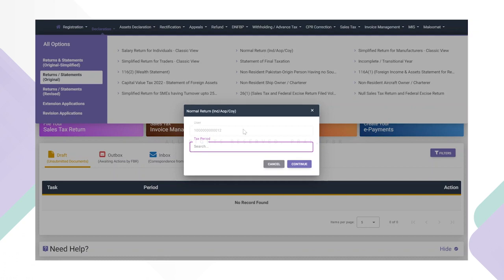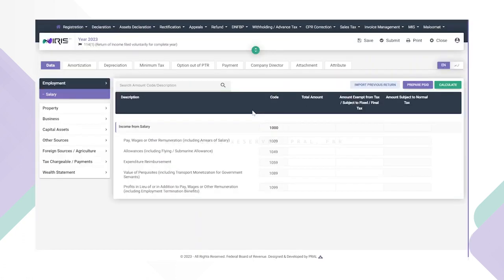Next, a pop-up screen will show up and the taxpayer will enter the relevant tax period in the tax period field and click on the Continue button. The taxpayer will land on the Data tab and will click on the Employment tab, and in the section of Pay Wages or Other Remuneration, will enter the annual income. Once the income is entered, the taxpayer will click on the Calculate button.